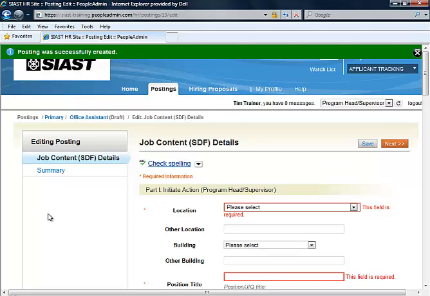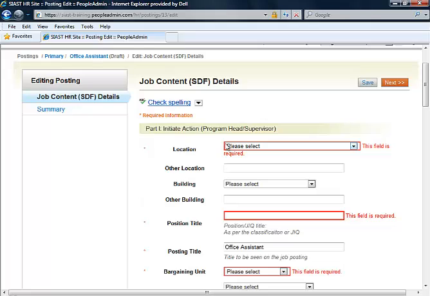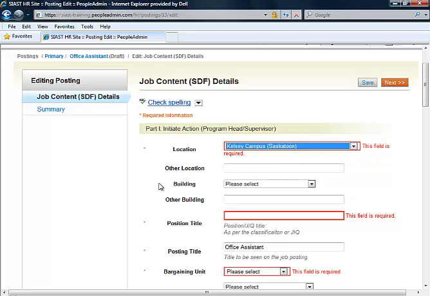On this page, you will be required to complete the relevant information for the posting based on the information for the position that you're hiring or replacing, whatever is the appropriate scenario. Most of the fields have a drop-down box on the right-hand side to select the appropriate option or available options to you. For location, please pick the campus to which this position will be located, and if the building is relevant or alternate from the primary campus, please indicate that here as well.